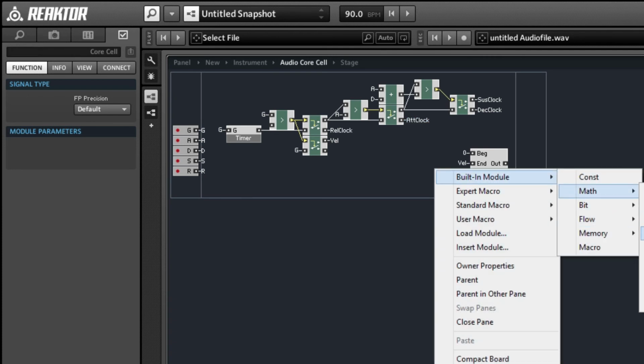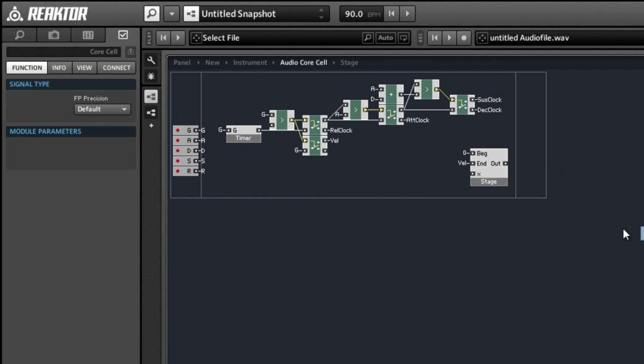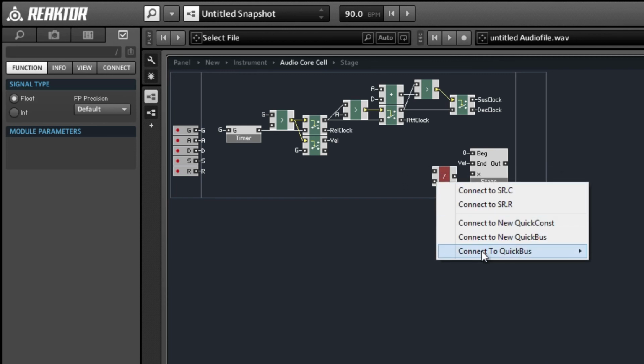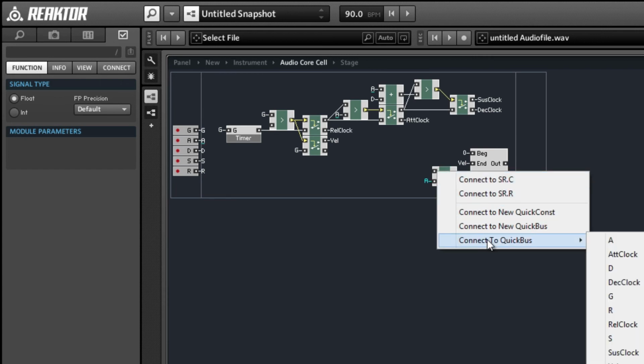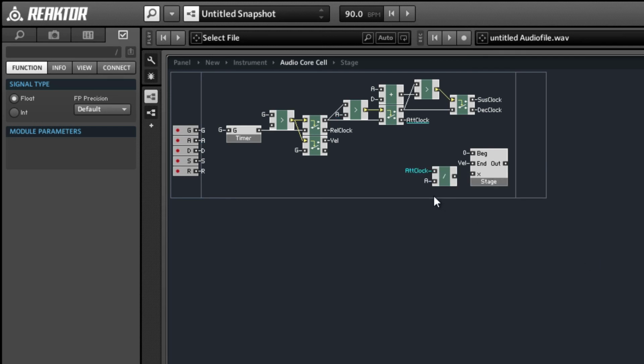But that's going to give us a time in seconds instead of a 0 to 1 value that we want. So we're just going to divide the attack clock over A, the total attack time. So we're going to have whatever time is currently being counted by our timer being divided by the total length of the attack phase, and that'll give us our value between 0 and 1.